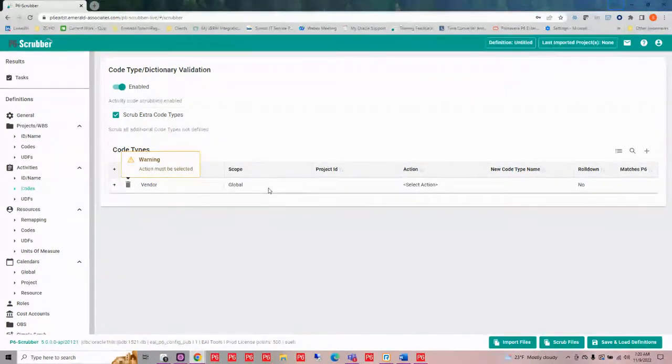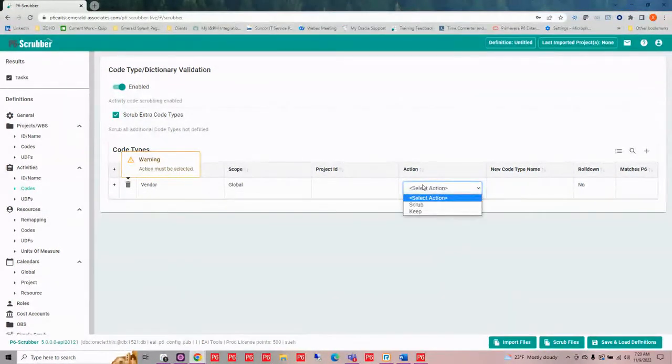Scope is going to be what level it should look at it for. So in this case, let's say this is a global code. If it were a project code, I could put the project ID in there as well. Now my action is going to be whether I want to remove this or whether I want to keep it. In this case, I do want to keep it.